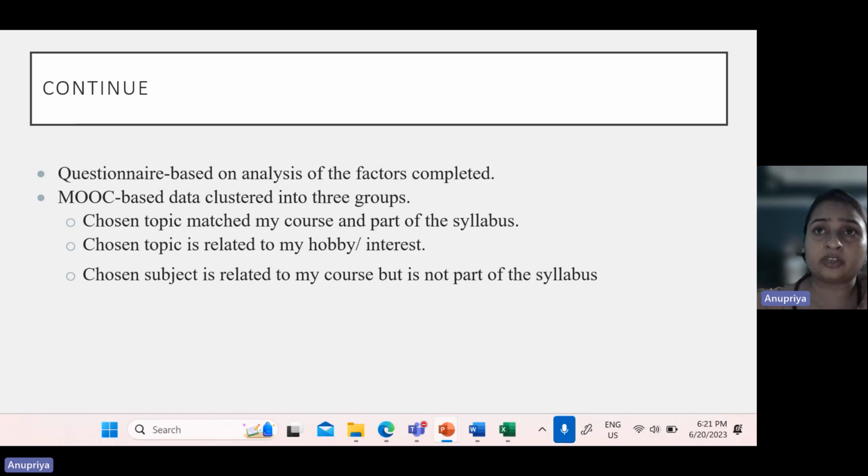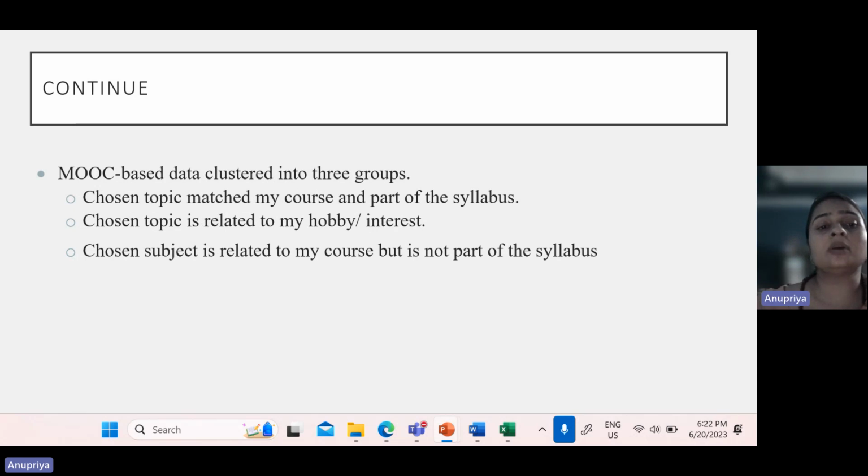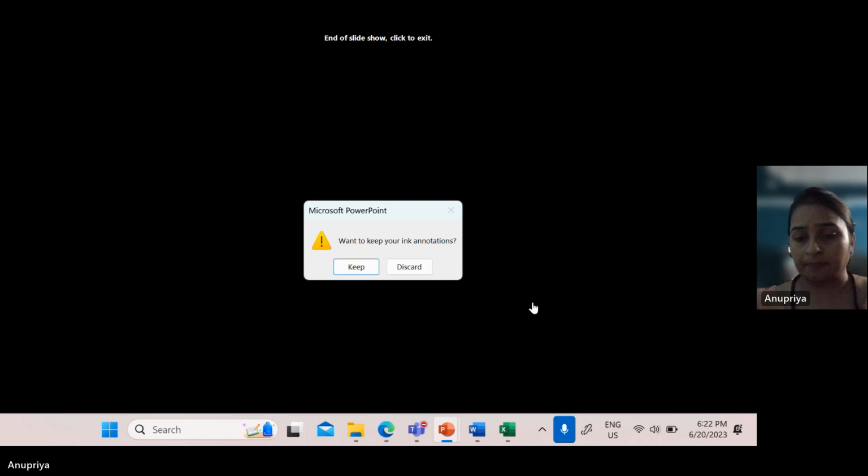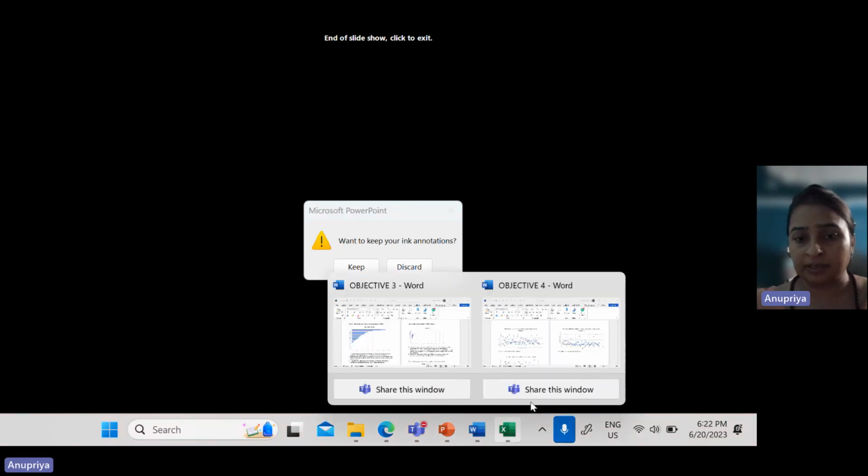So this is all under the traditional classroom, where all the courses are selected by the students under the guidance of the teacher. If we talk about the MOOCs, the MOOC-based data is clustered into these three groups: chosen topic matching my course and part of the syllabus, and topic related to my hobby and interest. So the results sheet is all attached. I will show you the results data. Let me open that result data.